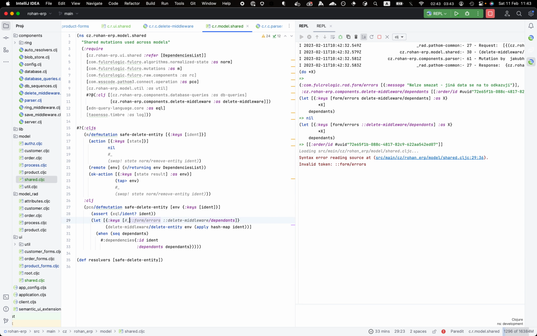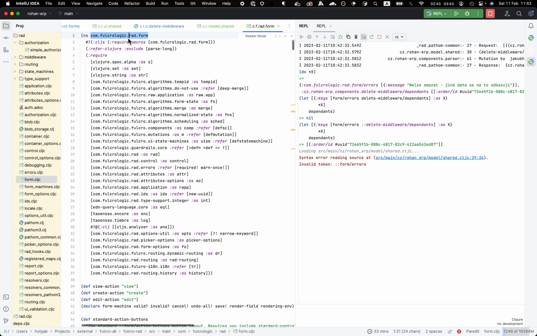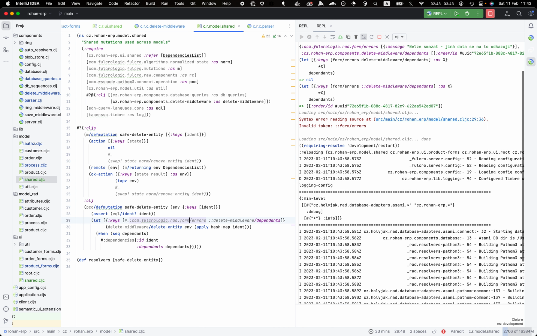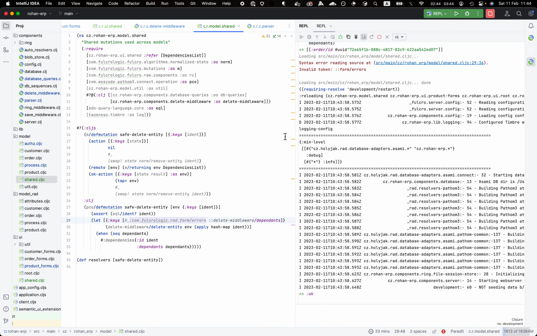Invite token. Yeah, because I don't have form in here. Don't want to require it because I don't really use it right now. So let's just turn it to the full name, and that should compile fine. I can reload, and now invalid keyword delete middleware. Right, because this only works on this.